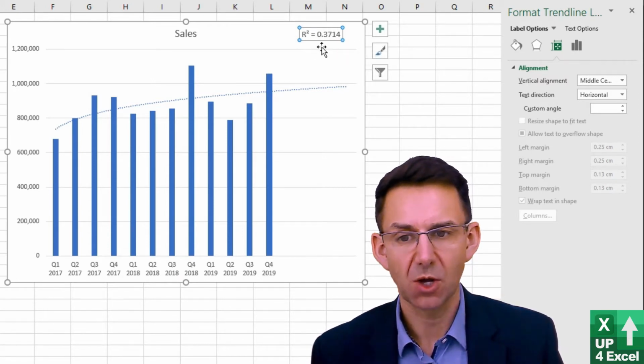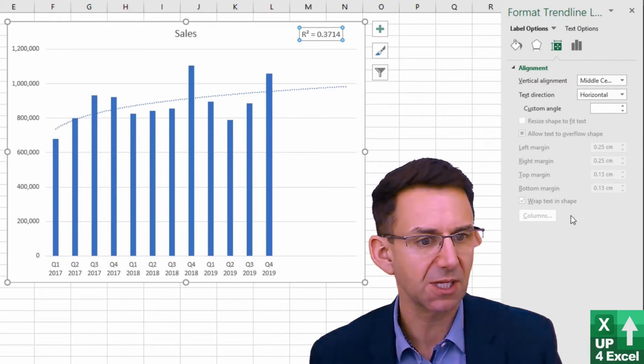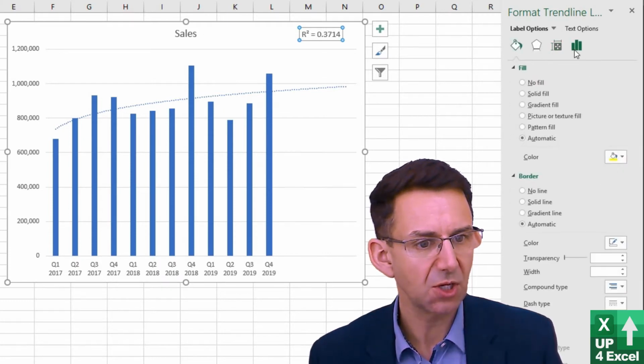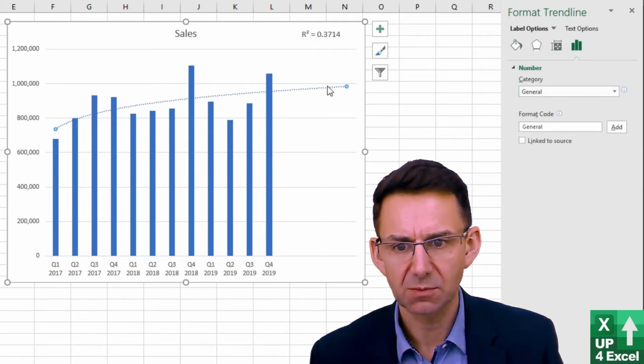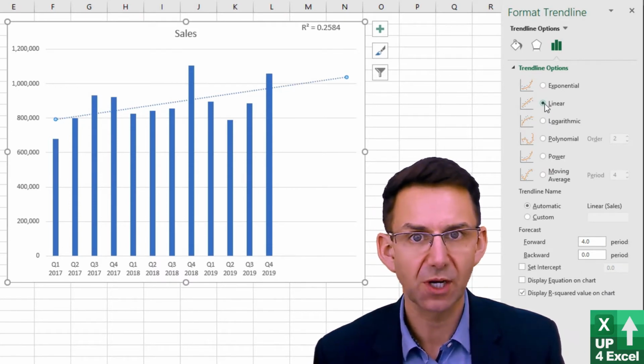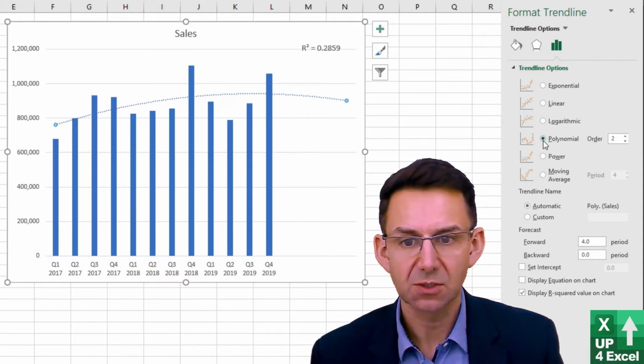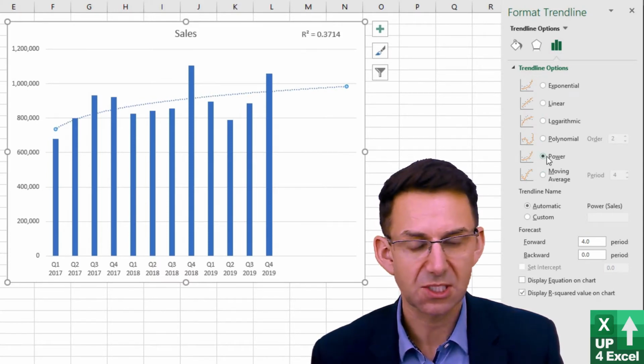And I don't get too hung up on the absolute number here for the purposes of forecasting, because we know we've got seasonality going on here, so we're never going to get anything perfect. So we'll just go back to the types of trend line by clicking on the trend line and just double check. So a linear, that goes down to 0.25 or 0.26, exponential 0.27, logarithmic 0.33, 0.28, 0.37.